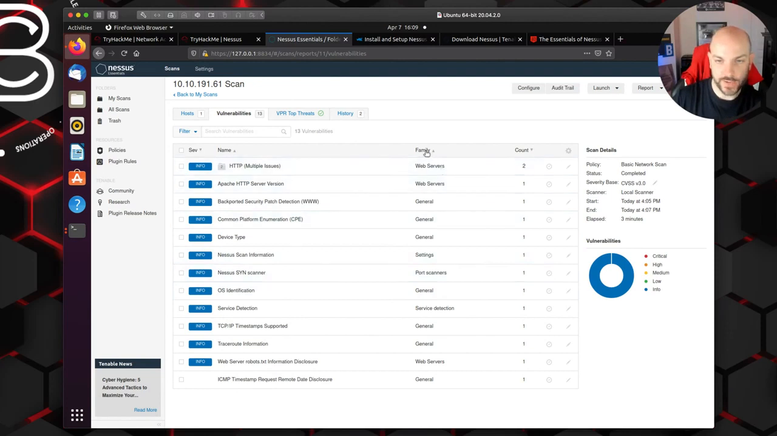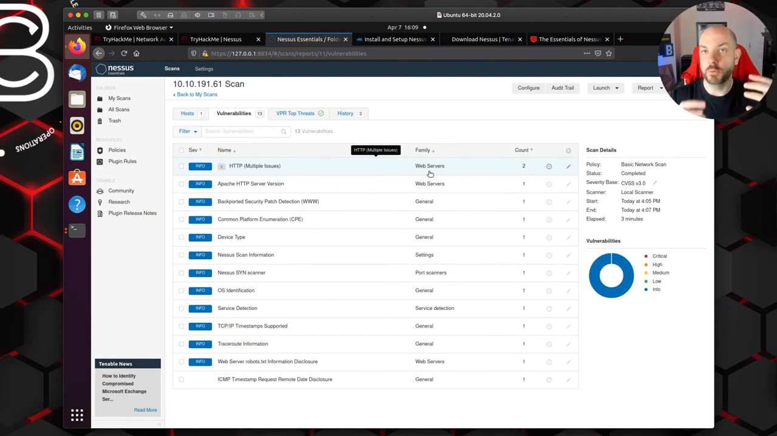So what these families represent is different types of plugins. And so the plugins, as I mentioned, fall into different operating systems or different categories. In this case, there's general plugins, web server plugins. If this was, let's say, a Microsoft server and we did a credentialed scan, then there would be a whole bunch of Microsoft plugins that fall under the Microsoft family here. Let me show you the count.